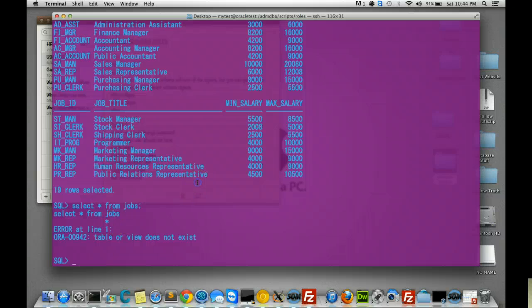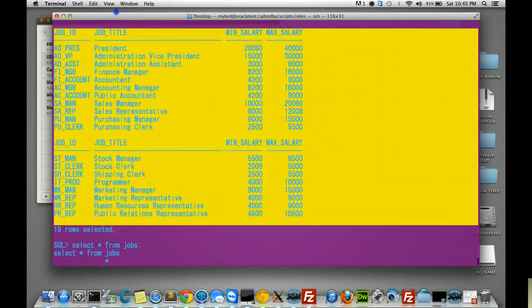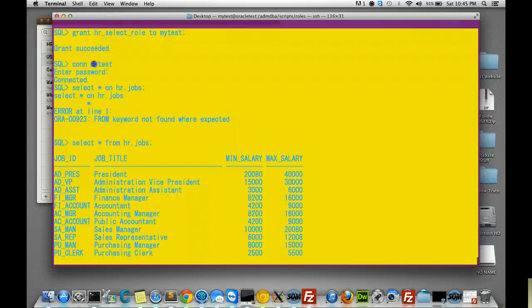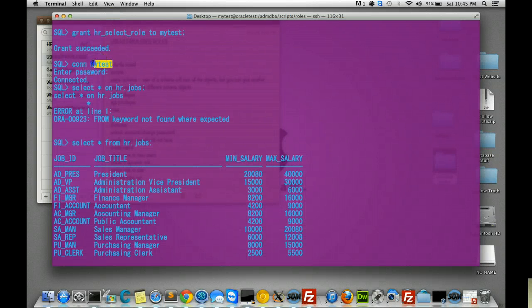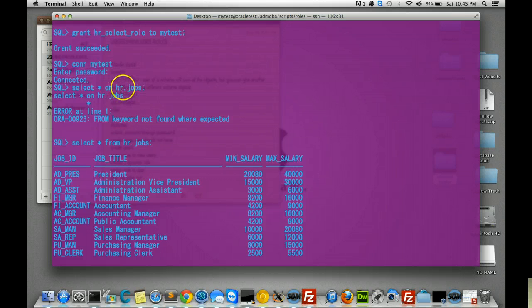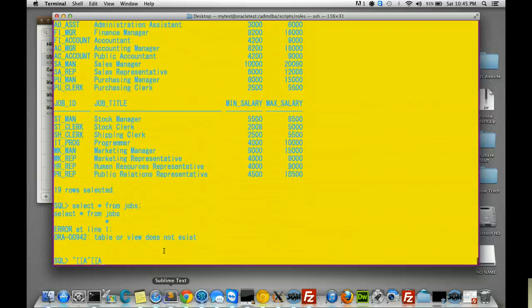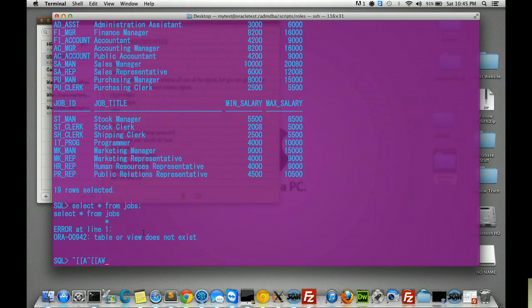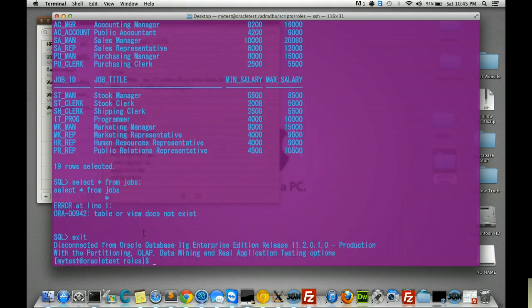Okay, remember we are, let me see, can I scroll up? Remember we are my test. My test does not own jobs. HR owns jobs. And we gave my test select grants on HR. Anytime you do select grants, that means you are able to see. So HR can see that.